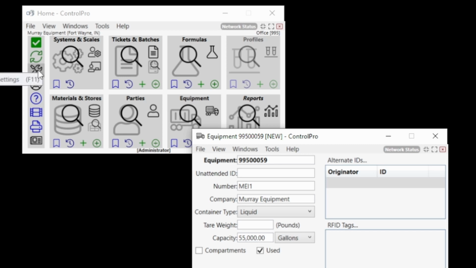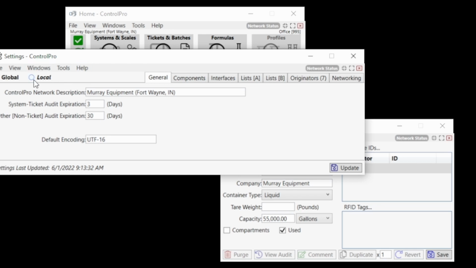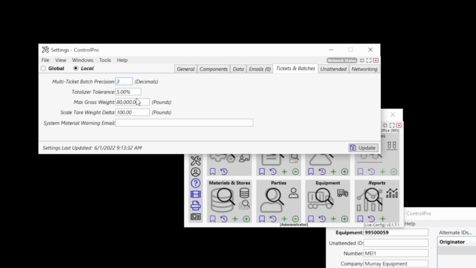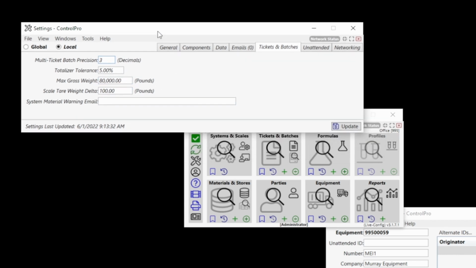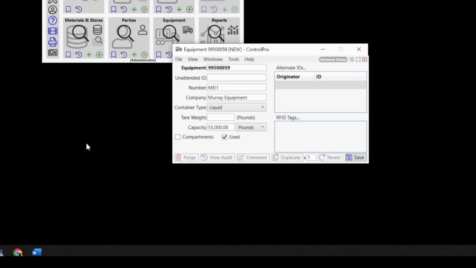So we're going to go over here to the settings and select, let's move this out of the way a little bit. We'll select local, tickets and batches, and the max gross weight. In ControlPro, the max gross weight default is 80,000 pounds, but you can set that to whatever you need. And here, set that to pounds.